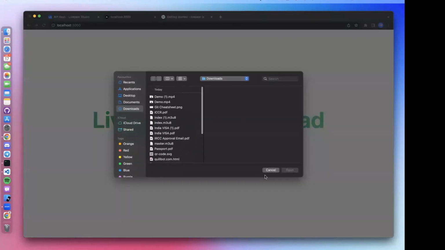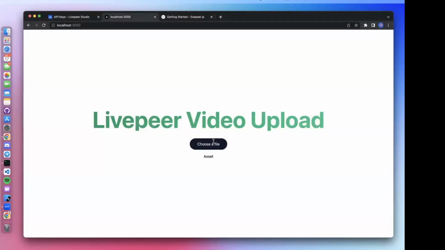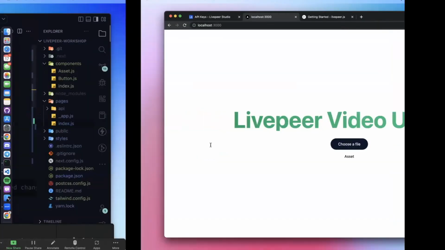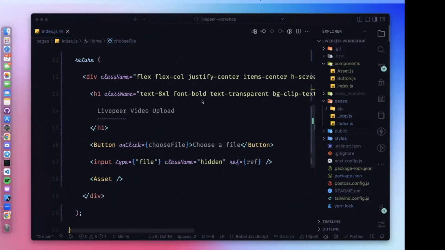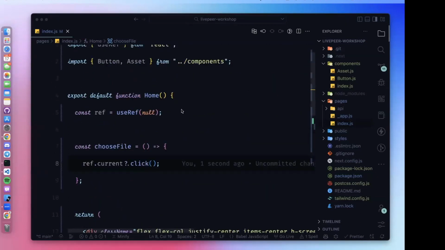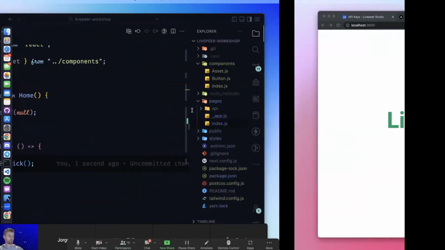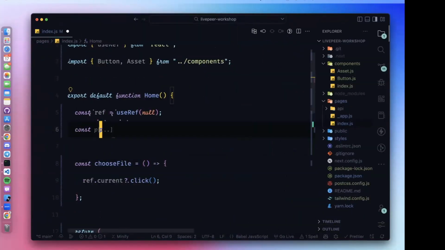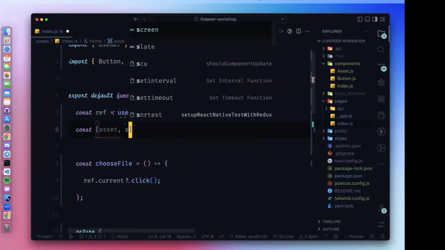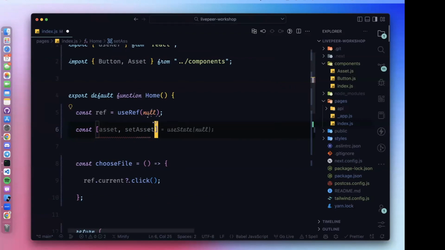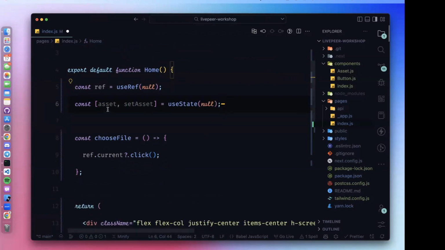And then as you can see now, the file picker has shown up if I click on the button. So now we are able to choose a file. And yeah, I think for now that's fine. We can now choose a file. Now what we're going to do is create a new useState. For example, we will name this one asset, setAsset, and then useState null.